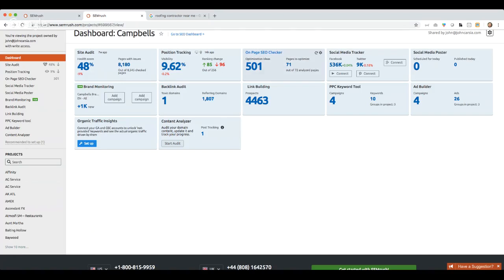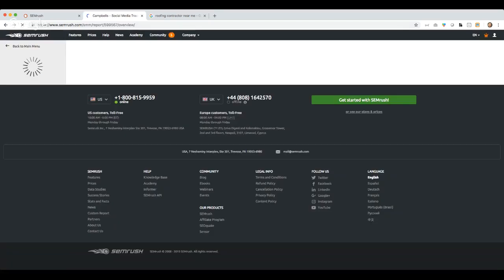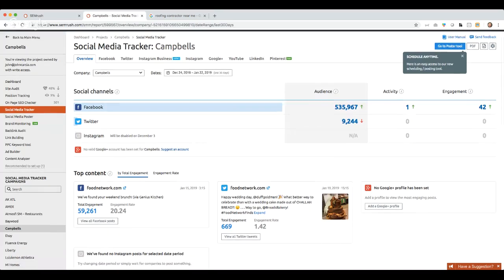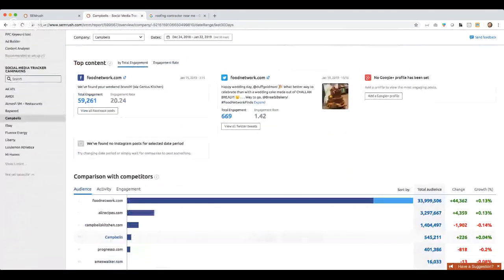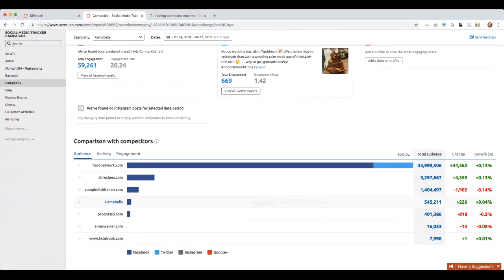Still in this project dashboard, the next tool is an SEO checker. I don't have time to go through all of them, so I'm going to skip to the social media tracker. So here is the social media tracker. And excuse us, we switched topics from Bikes Direct over to Campbell's Soup here, but I imagine it's more about the tools than the insights related to these websites, which have nothing to do with you.